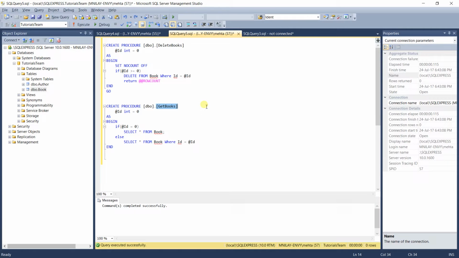The GetBook procedure will take an optional ID as a parameter. If the ID is present, then it will return the book of that ID only. Otherwise, it will return all of the books.